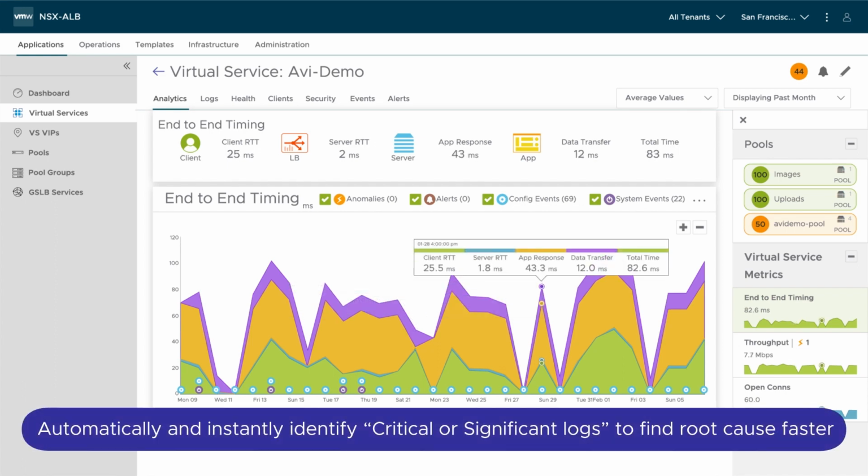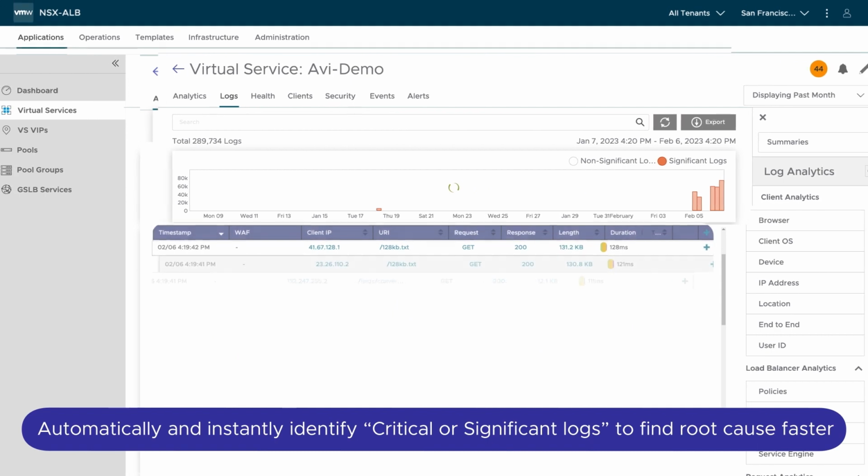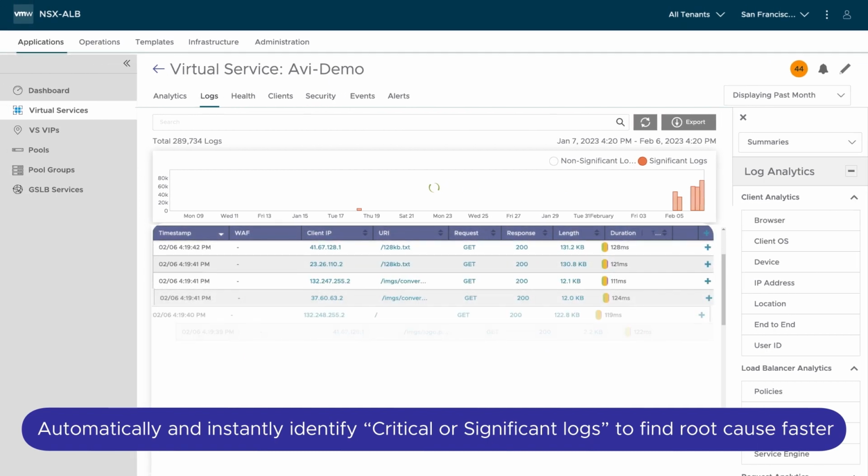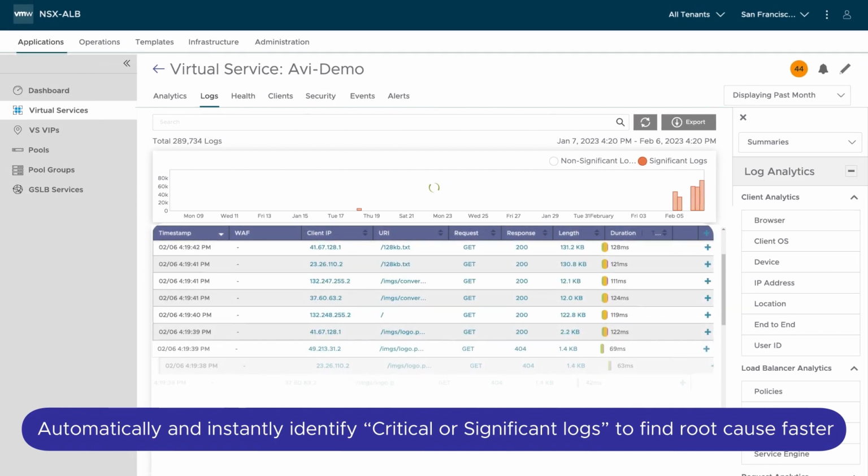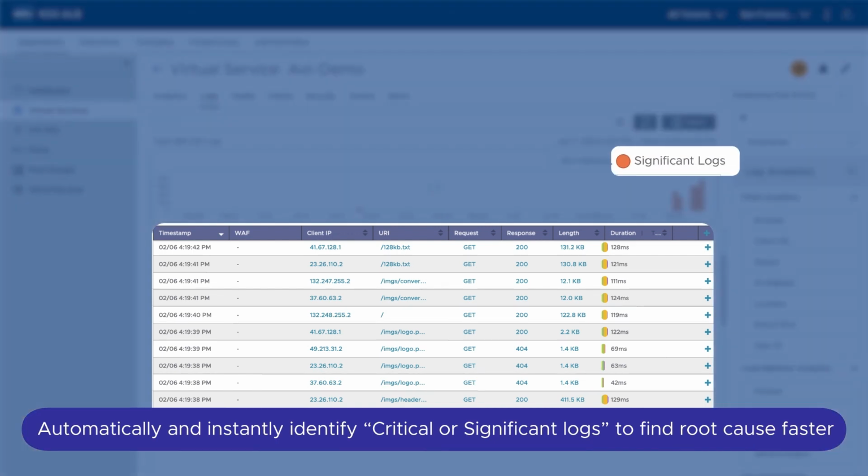Any application delivery infrastructure generates thousands of logs every day. A tsunami of logs, indeed. All logs are not created equal, and you must find relevant logs to troubleshoot problems. It is like finding the needle in a haystack. VMware NSX ALB does all the hard work proactively for you. It automatically identifies significant logs for you to investigate further. These critical logs are proactively identified due to abnormal errors or behavior.